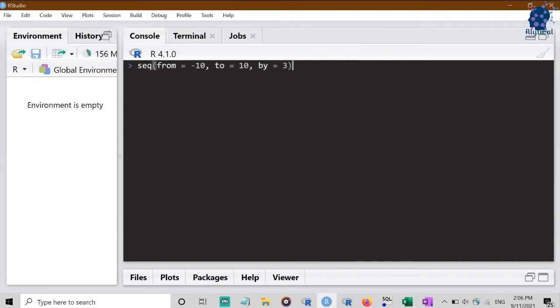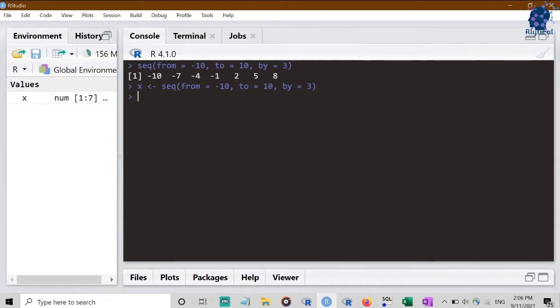Now when I press enter, the contents within the vector are printed in the console. Now the final task is to store the vector to a variable named x. So to do that, I'll press the up arrow key on my keyboard to get the previous operation and add x and an assignment operator at the start. And when I press enter, the vector will be stored within the variable x. To view the contents of x, simply type x and press enter.